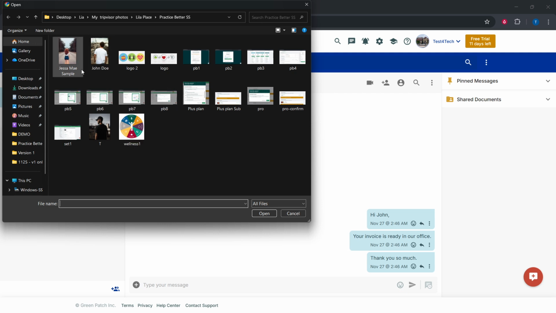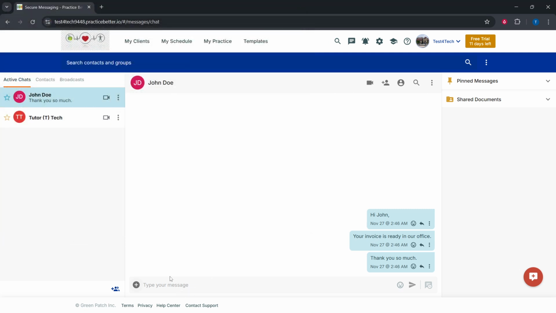Once your message looks good, send it. You'll see it appear in the thread right away. Keeping related conversations in the same chat makes it simple to reference past messages and files.